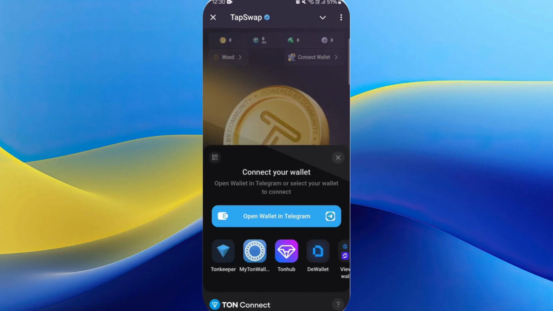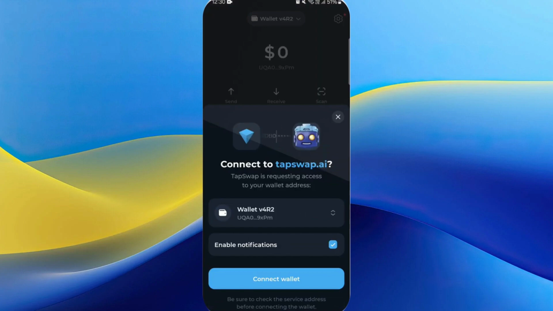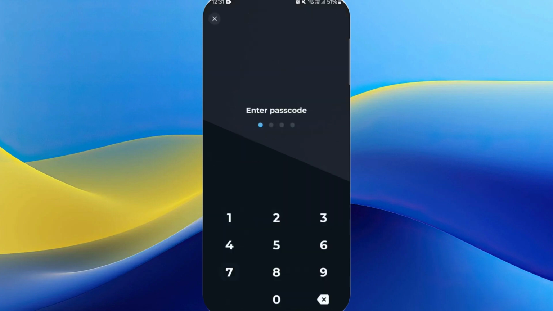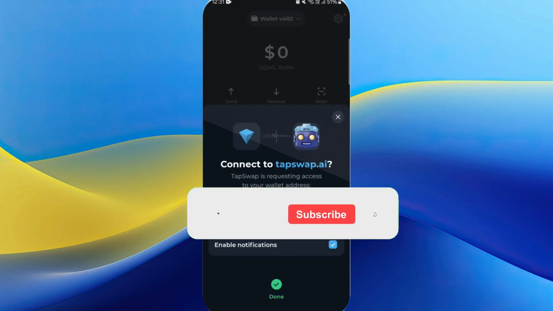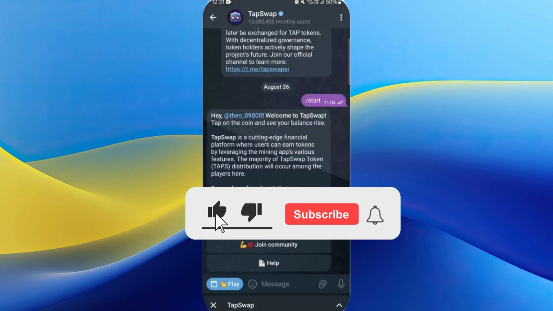Step 4. Connect your wallet. On the TapSwap page, find and tap the Connect Wallet option. From the list of wallet options, select Tonkeeper. This will redirect you to the Tonkeeper wallet app. Confirm the connection request by selecting Connect Wallet. Authenticate with your passcode or fingerprint. And that's it. You've successfully connected TapSwap to your Tonkeeper wallet app.